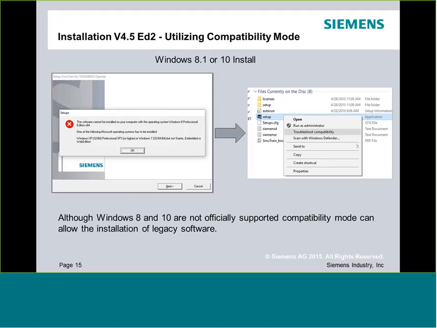Now, what happens if we're going to try to install 4.5 in Windows 8.1 or Windows 10? If you try to run the normal setup.exe like I just showed you, it's going to pop up this window you see on the left. And it's going to basically tell you that you cannot install the software on an operating system of Windows 8, or whatever version it's physically on. So you're shut down at that point. You can't move forward at all. You say okay, it closes the installer, and you're pretty much stuck.